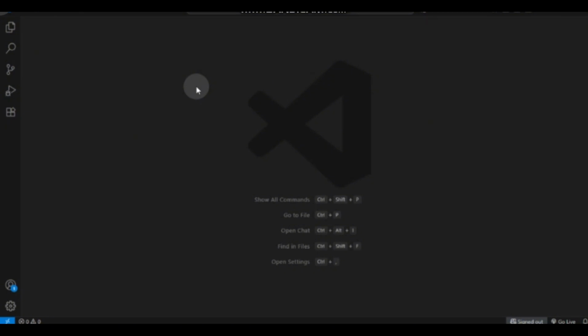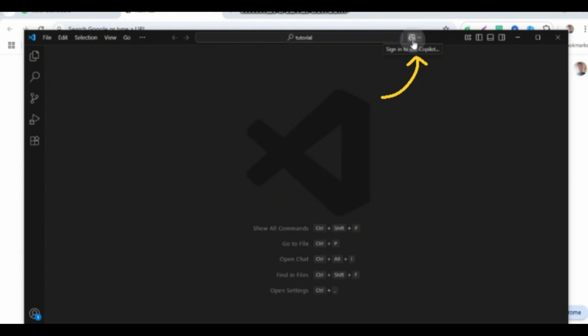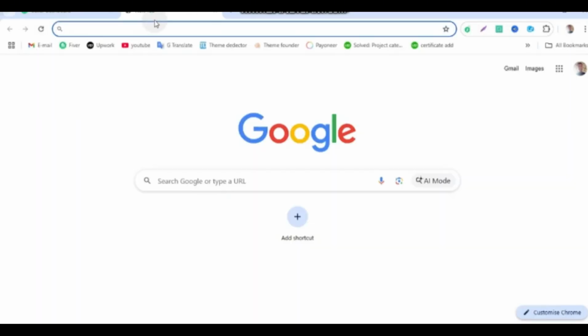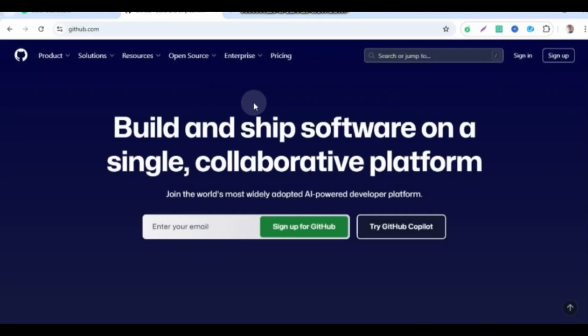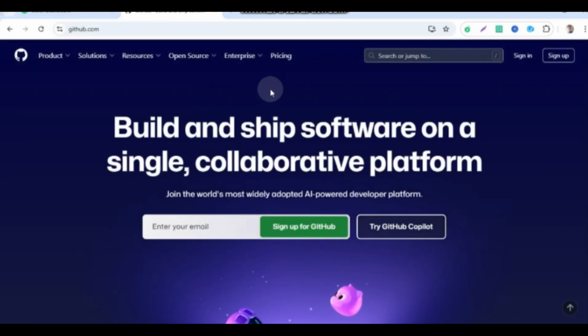Once the installation is complete, just close this tab. Right after installation, a pop-up will appear asking you to sign in with a GitHub account. But if that pop-up does not appear, we need to click this icon, and then it will ask you to sign in with a GitHub account. But what if you don't have one? Then simply go to your browser and write github.com, and it will take you to its official website. From here you can create your free GitHub account with Google, and I hope you can do it yourself.